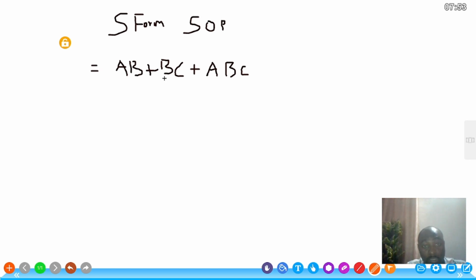Now if you look at this expression, we can see that there are 3 variables in terms of ABC, but in some of the terms, for instance, the first term, AB, C is missing. In the second term, A is missing, right? So how you go about introducing the missing variables, either C or C bar in the first term, or A or A bar in the second term, is what is referred to as standard form.